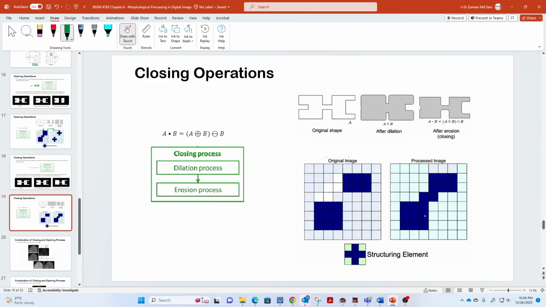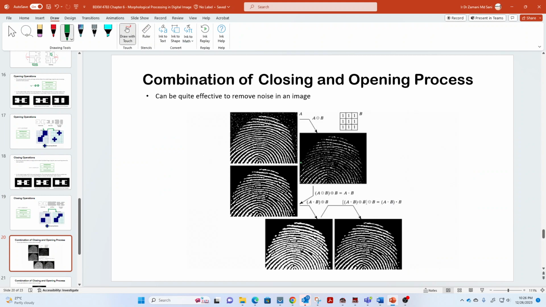This is also the same example. If you use this structuring element, you do the dilation process first, and then from the result you do the erosion process. Finally you get these results. You have to try it by yourself one by one, because for the questions that I am going to ask, we are going to do this again based on another input image.